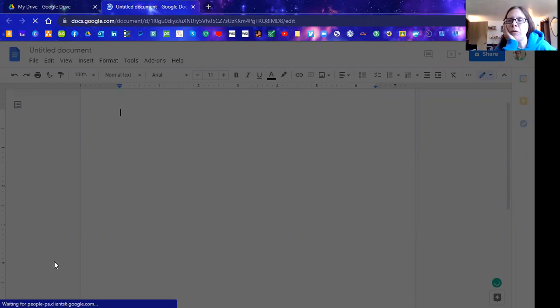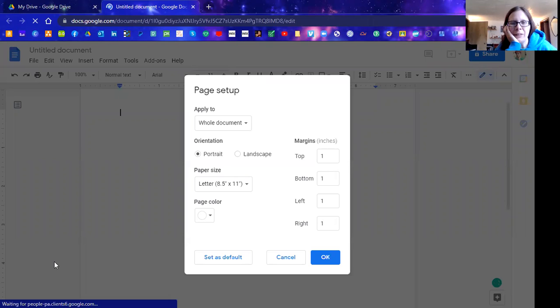Slow computer. It is usually not this slow. I have no idea what's going on.